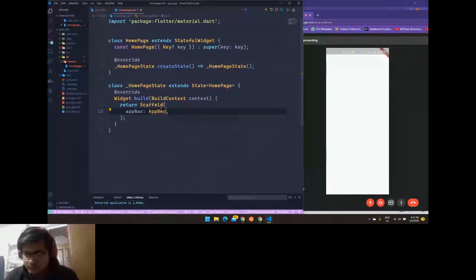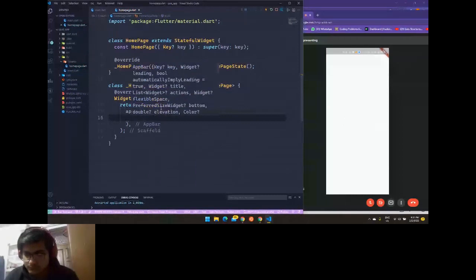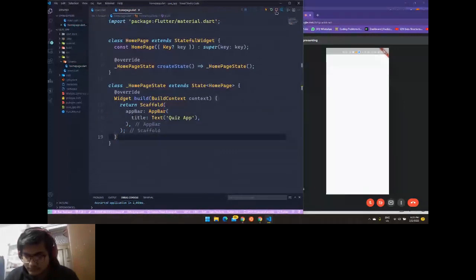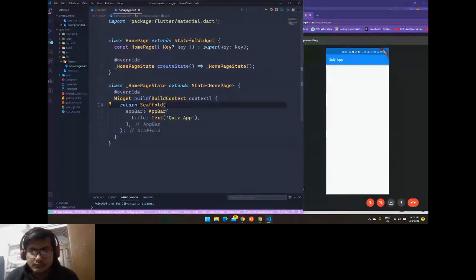This is an app bar widget with title. Let's say the title is quiz app. Let's run it. See, we are having this app bar. It's aligned now, completely aligned. So it is very comfortable for you to use scaffolds. When we used an empty container, it was not properly aligned and it was not looking good. I haven't designed anything here, but it's looking somewhat decent. So that is the main use of this scaffold.